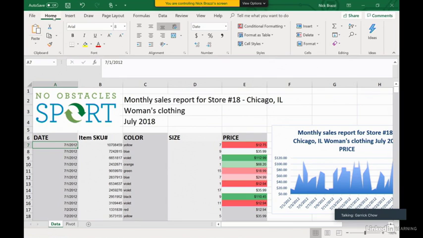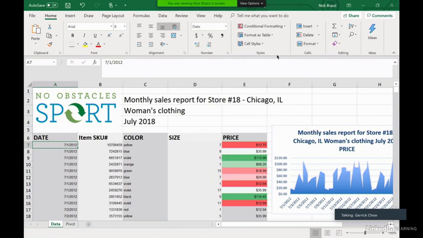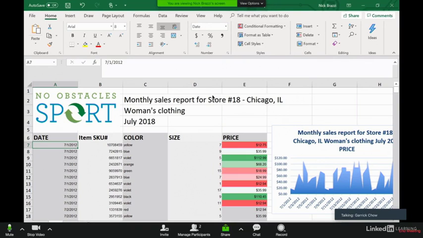Now, at any time, Nick can also click the Stop Share button he sees on his screen to take away control from me. Or when I'm done, I can just come up to View Options here, and I can choose to give up remote control. Now, I can still see his screen, but I can no longer control anything on it.